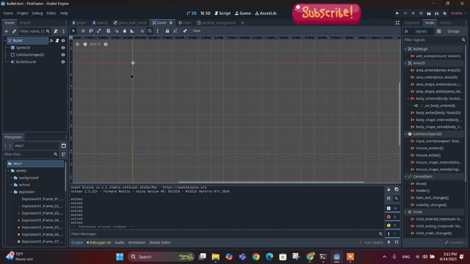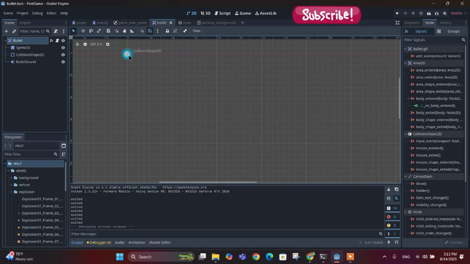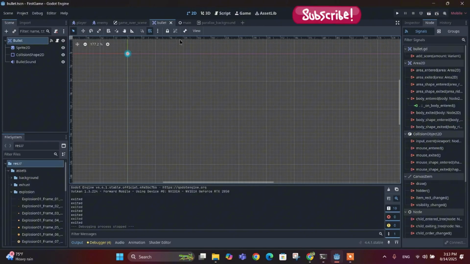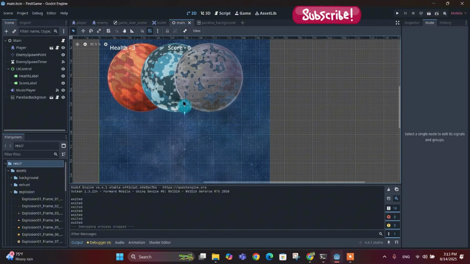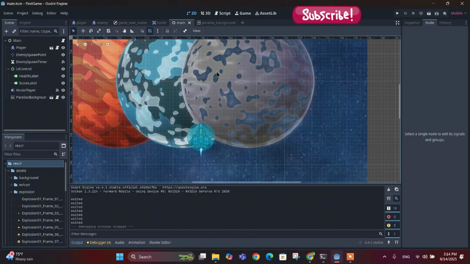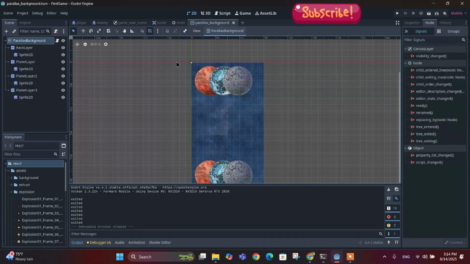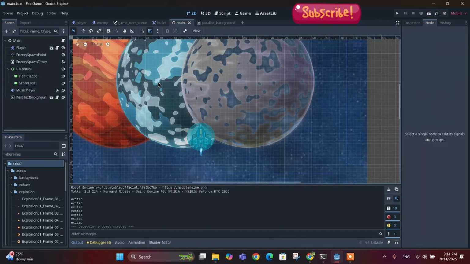And next we have the bullet scene. So this is the bullet. And the main scene, that's all things combined. Player scene and parallax background here. So we have got the parallax background scene, and this is our main scene.